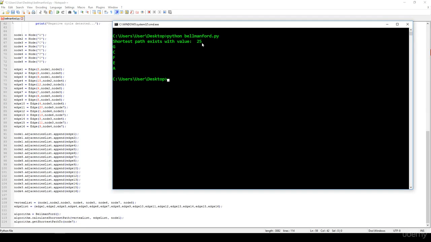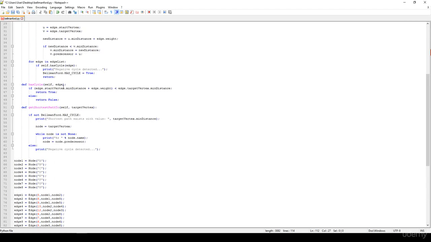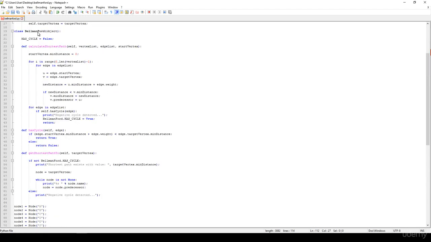And as you can see, the minimum distance is 25. G, C, F, E, A are on the shortest path. And maybe you can pose the question: are there any applications concerning the fact that with the help of the Bellman-Ford algorithm we are able to detect negative cycles? And yeah, there's an application for this given case.